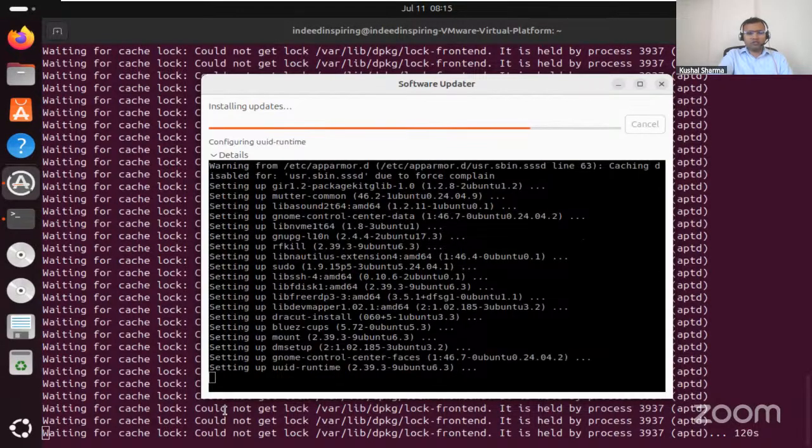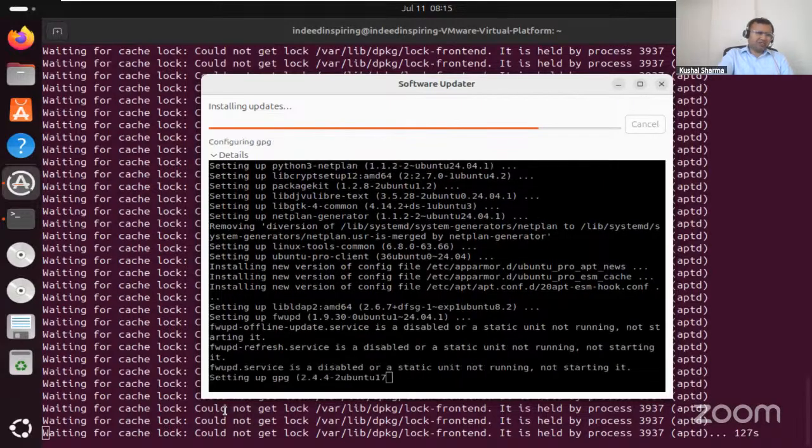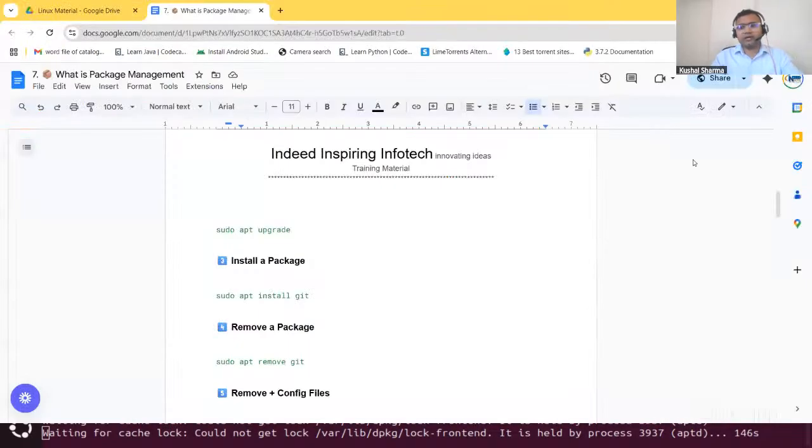Yeah, seems it's almost done. And this is the process which takes most of the time because these are having a lot of packages. Okay, let it basically run. Let's go here.